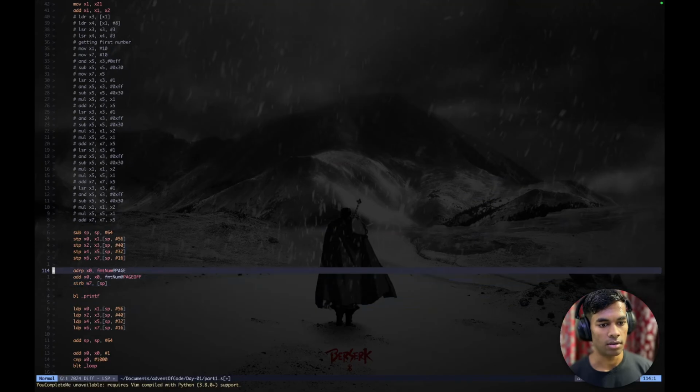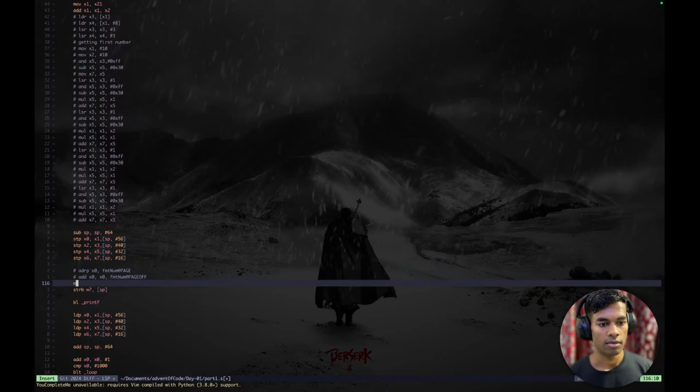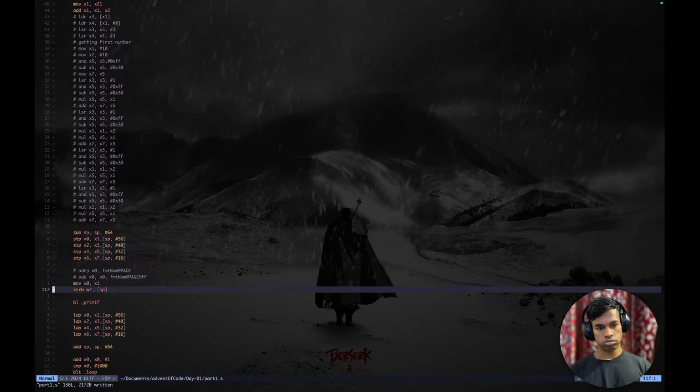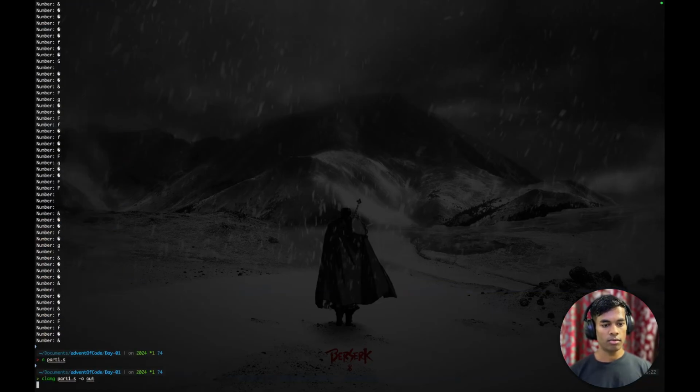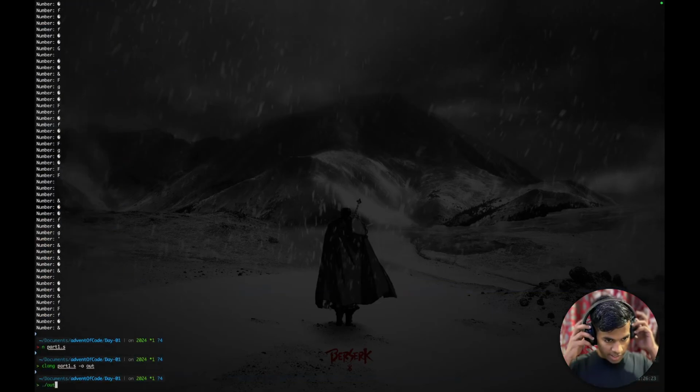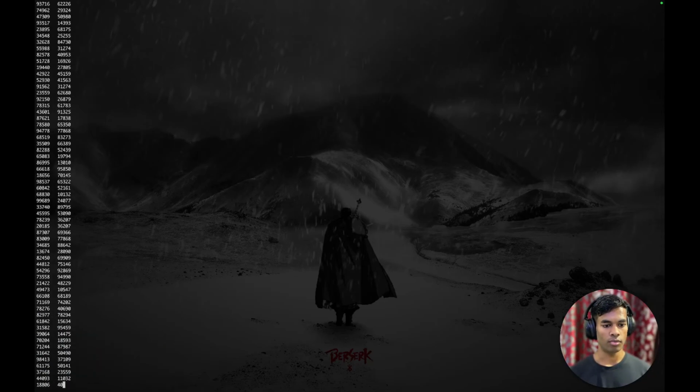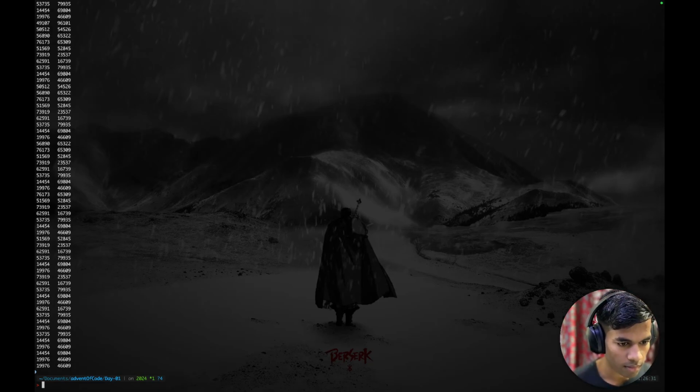So instead of getting this, I will move to register number 0 the value in register number 1. And what am I hoping to see by this? I am hoping to see if I am successfully able to individually get every row. Yes, it seems so.